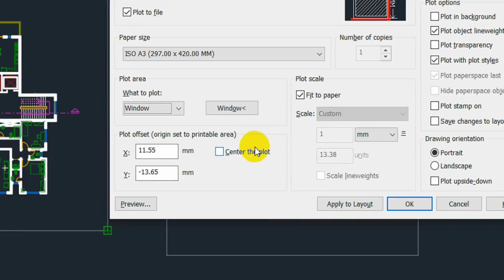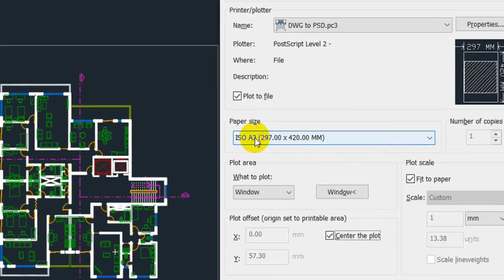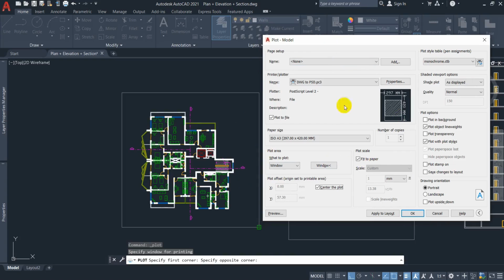Now the last one is center the plot, in order that your project will appear in the center of your A3 paper. As we mentioned, guys, the scale here isn't so important, so we're going to keep it fit to paper. Now in this case I'm printing a full plan. Okay, now I'm going to hit OK.